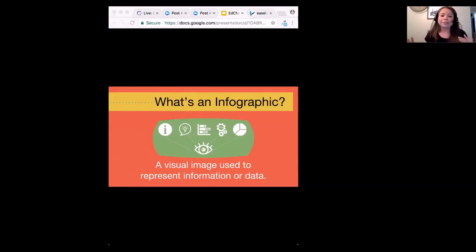So those are just some examples. Really think about who you could collaborate with in terms of creating infographics with your students, and how you can maybe pull in some other educators at your school for something like that.